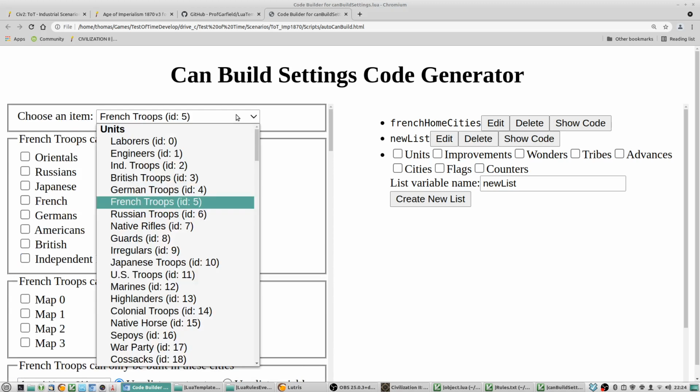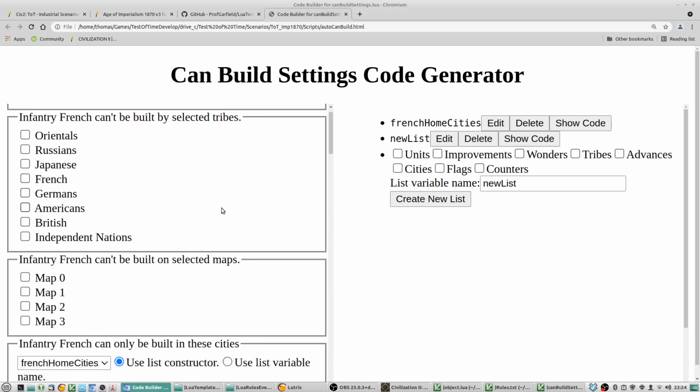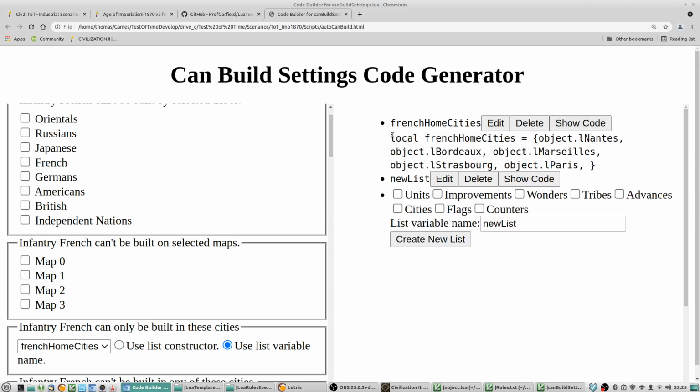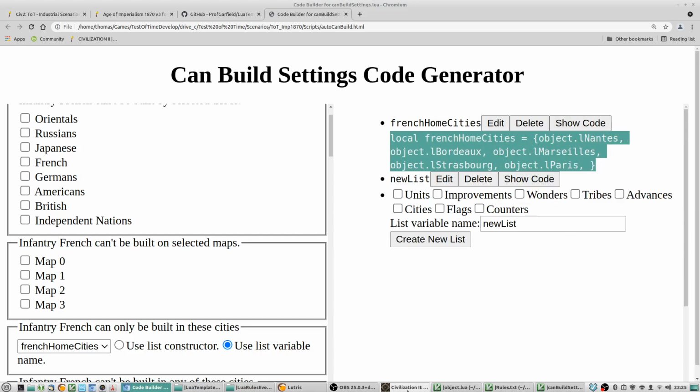The next thing we're going to do is, instead of French troops, go and look at French infantry. We're going to do something a little bit different this time. We're going to use the same French home cities, but this time we're going to use a variable name. In order to do that, we press here for this list, go to show code, and copy this code. This is basically the list.